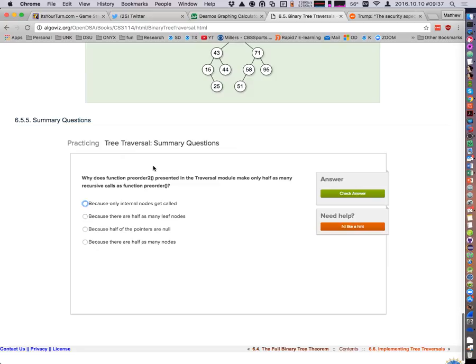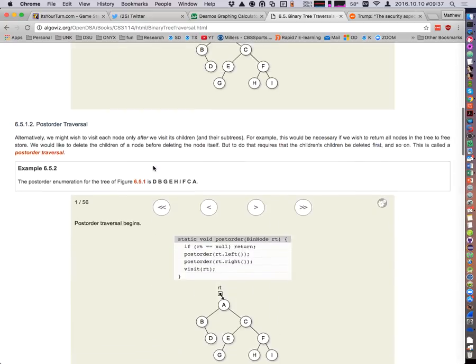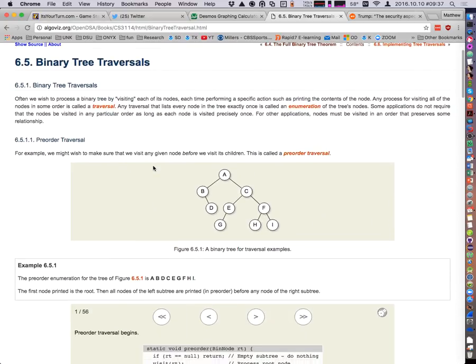All right. So if we talk about doing a recursive visiting, right? So we just talked about how we would go through and print them.